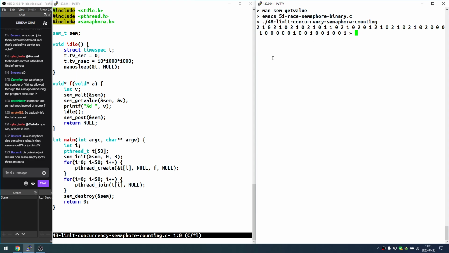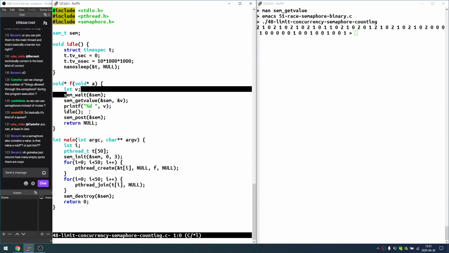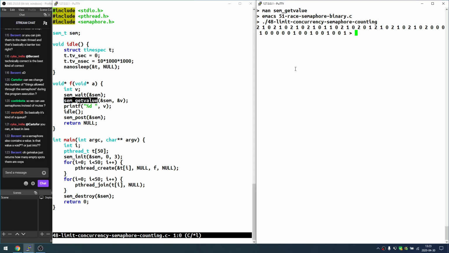Yes. Sorry, I didn't explain. Yes, get value just tells me what's the value of the semaphore so that I can print it out. I'm using it only to sort of give you some insight in what's happening. But normally you only use wait and post. That's all you need. The rest is rarely used. Very much like in this example, wherever it may be.